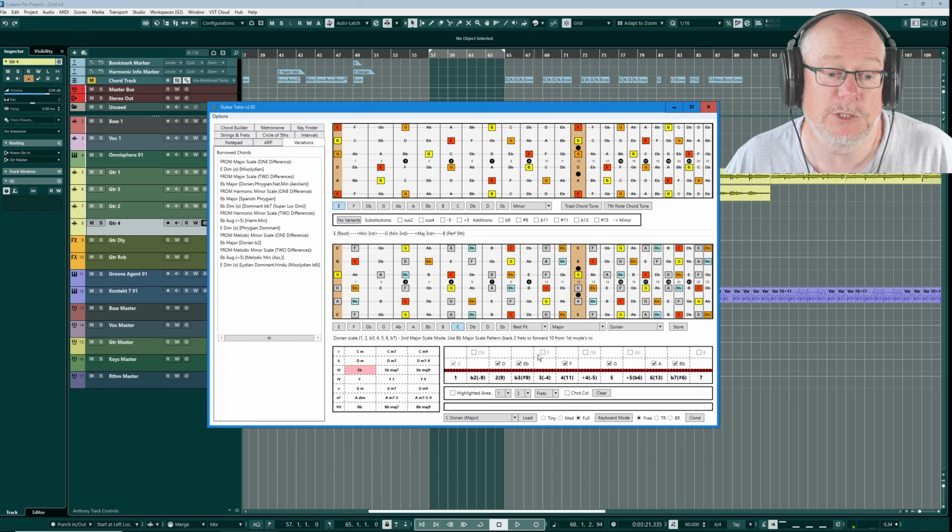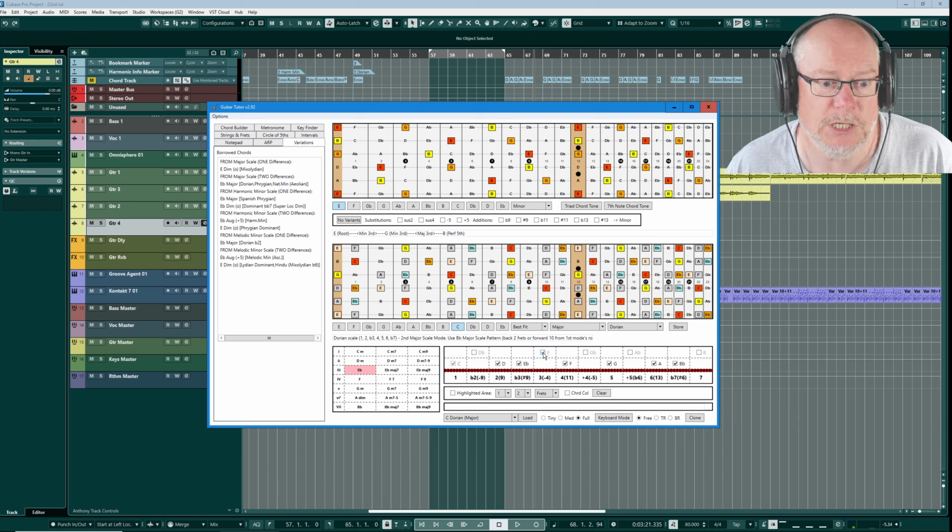So for instance, if I want to do chromatic walk downs where I'm specifically stressing that diminished fourth, then I can colorize that note and I can see where all of those options are.